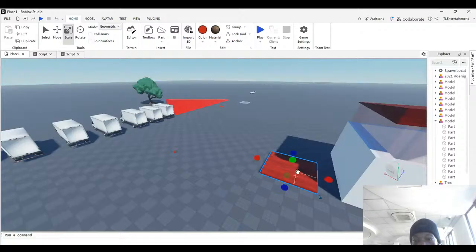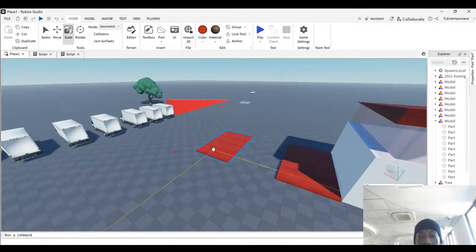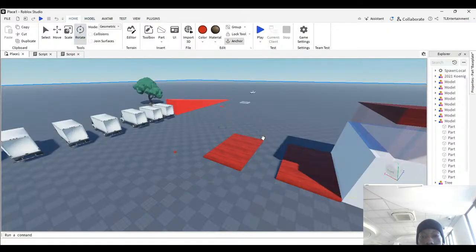Scale the entire part to just touch there. This is about enough, right? Yep, it's about enough. Now I'm going to duplicate this. Put it here. Rotate it, because it's going to become a wall now.